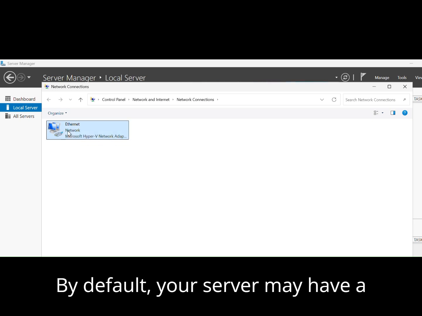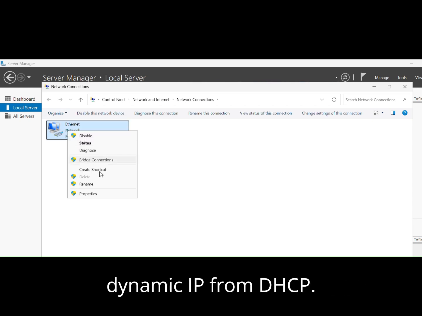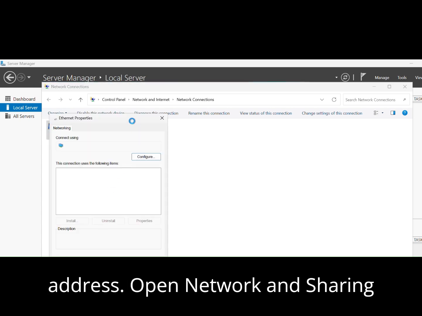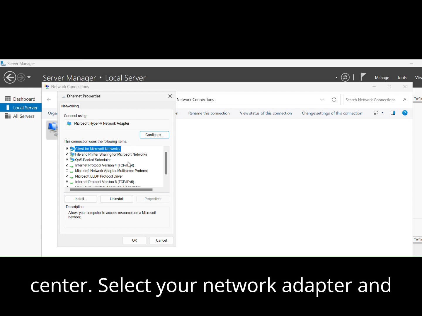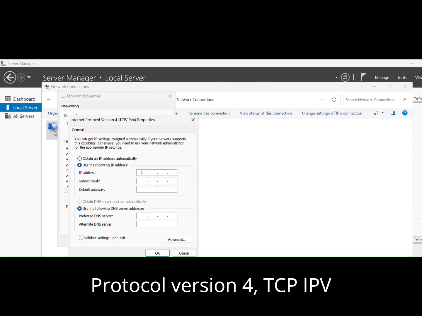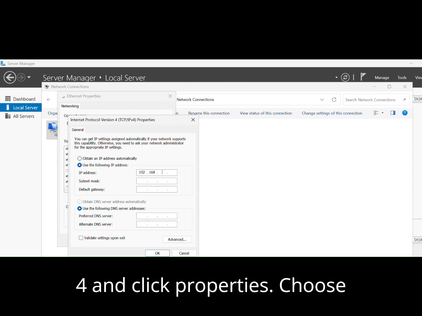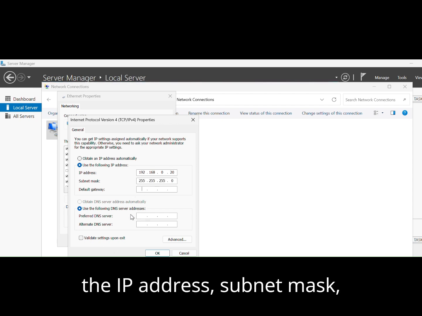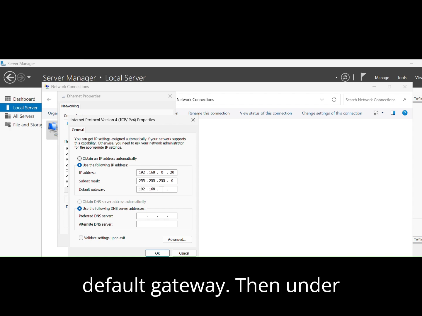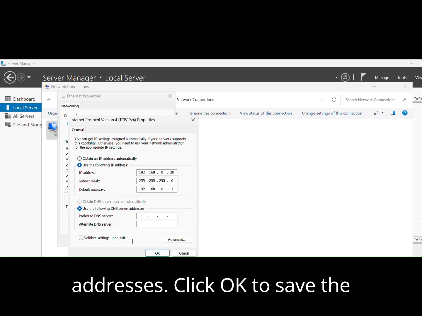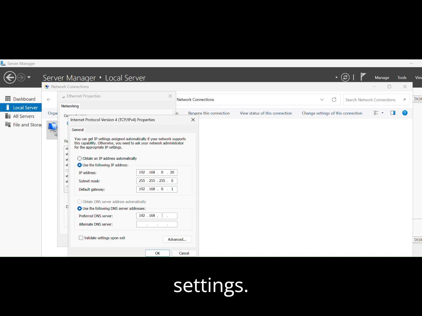By default, your server may have a dynamic IP from DHCP. For a server role, we need a static address. Open Network and Sharing Center, select your network adapter, and click Properties. Highlight Internet Protocol version 4, TCP IPv4, and click Properties. Choose Use the following IP address and enter the IP address, subnet mask, default gateway. Then, under DNS, add your preferred DNS server addresses. Click OK to save the settings.